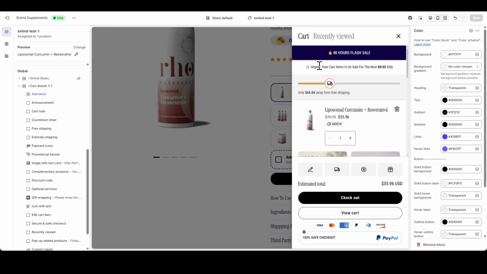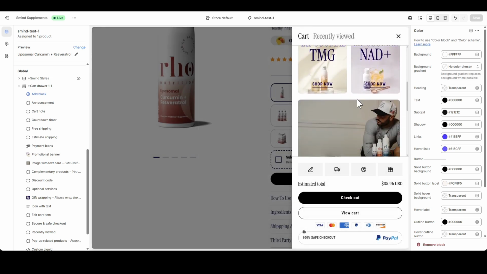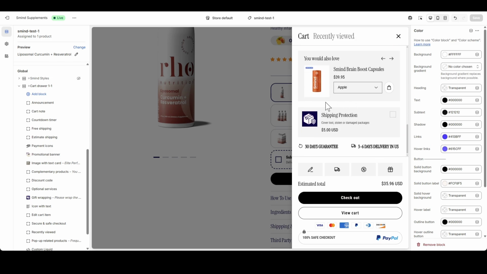So this is exactly how you build a high converting cart drawer with Smind Sections app. And thanks for watching and see you in the next one.